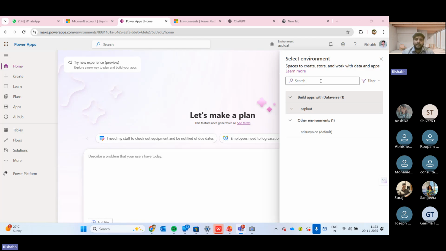By default, you will get a default environment where Dataverse may or may not be enabled. It's up to you. But I'm using SPL UAT here. It's a sandbox environment. In the market, you will get three environments. First is the developer environment, for developer use, then the UAT environment for testing purposes, and another one is the production environment, for when you are delivering the product to the client.